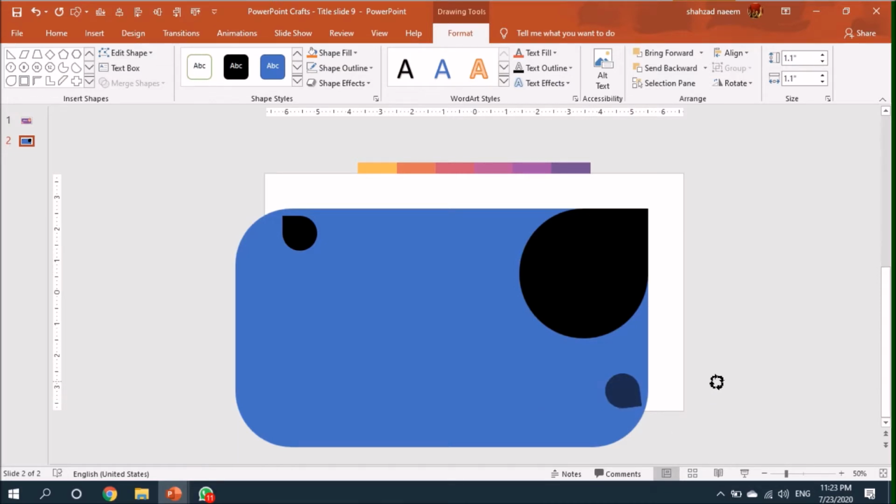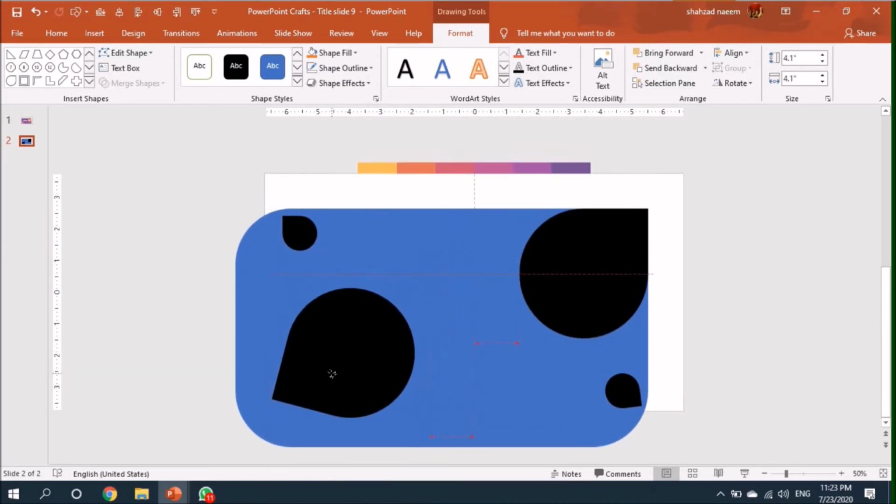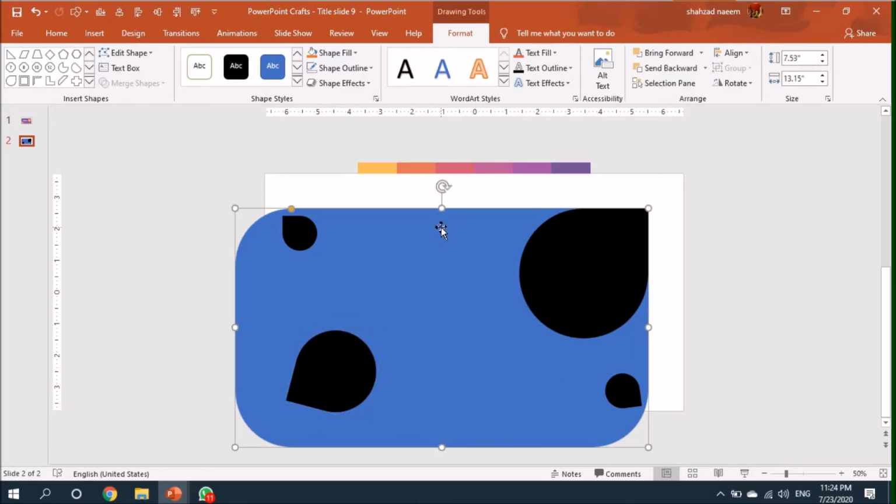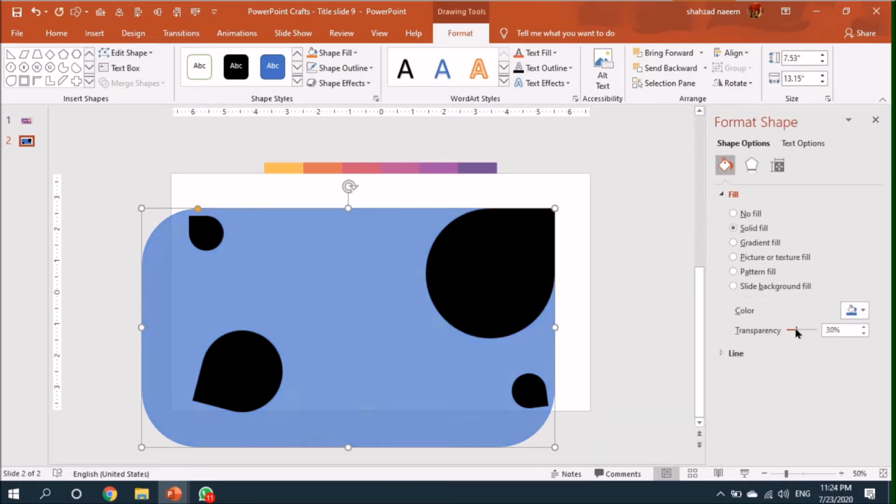And I will turn it to this side. So one more copy for this side. This time I'll make it slightly smaller than the first one, and just for time being I'll make it a little bit transparent so I can see where exactly these shapes are placed.